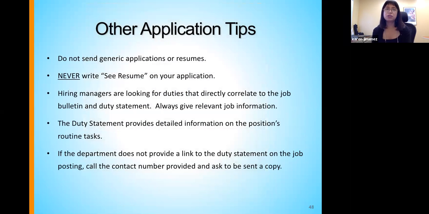Some other application tips. Don't send generic applications or resumes. Never write "see resume" on your applications. Hiring managers are looking for duties that directly correlate to the job bulletin and duty statement. So always give relevant job information. The duty statement provides detailed information on the position's routine tasks. If the department does not provide a link to the duty statement on the job posting, call the contact number provided and ask to be sent a copy.